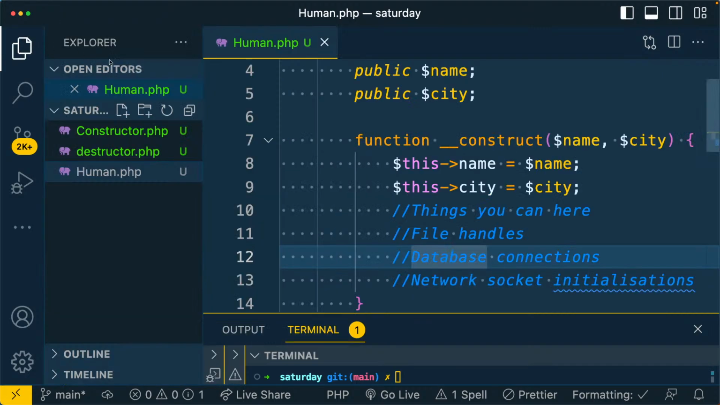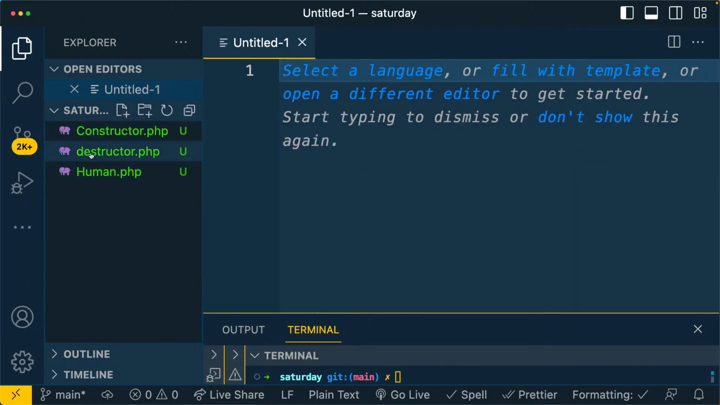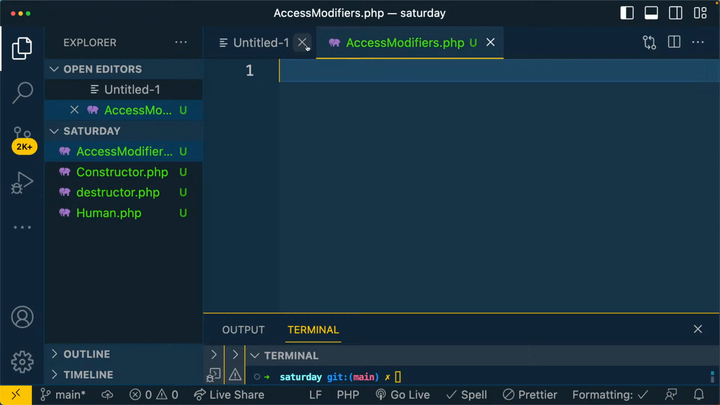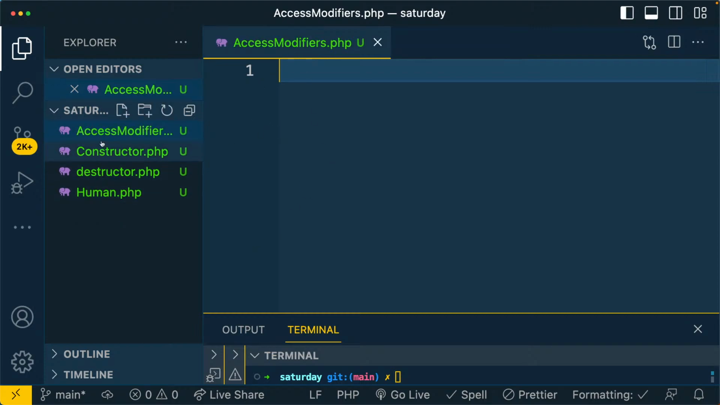So let's take a look at something else, which is the access modifiers. So I'll create here a file called access modifiers. By the way, all of these I've called them these names, but these names I'm just coming up with them. So you should not think that these are mandatory file names. Now let's take a look at access modifiers.